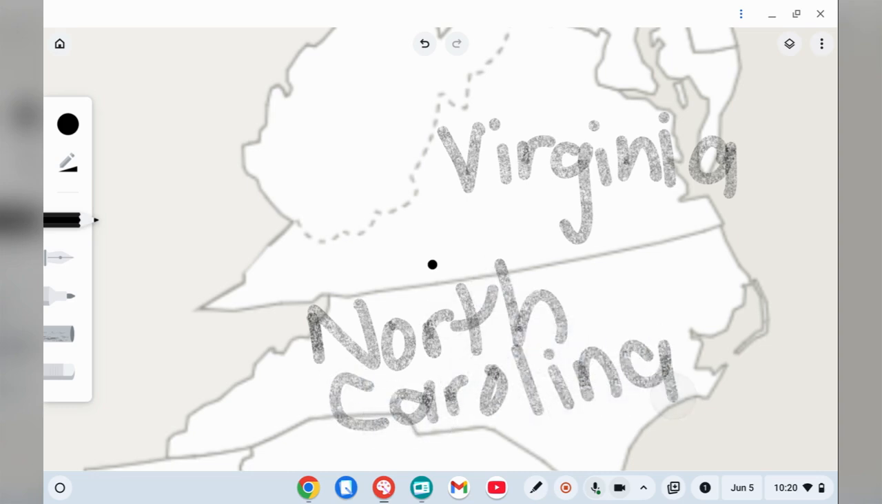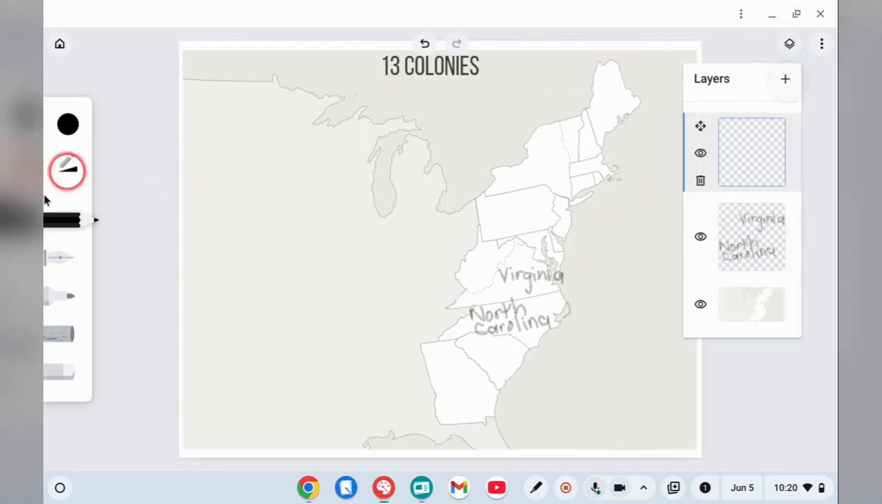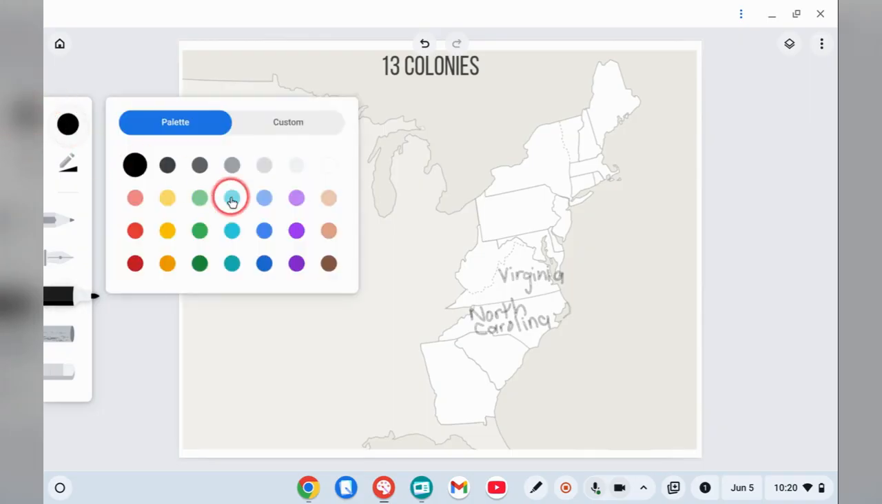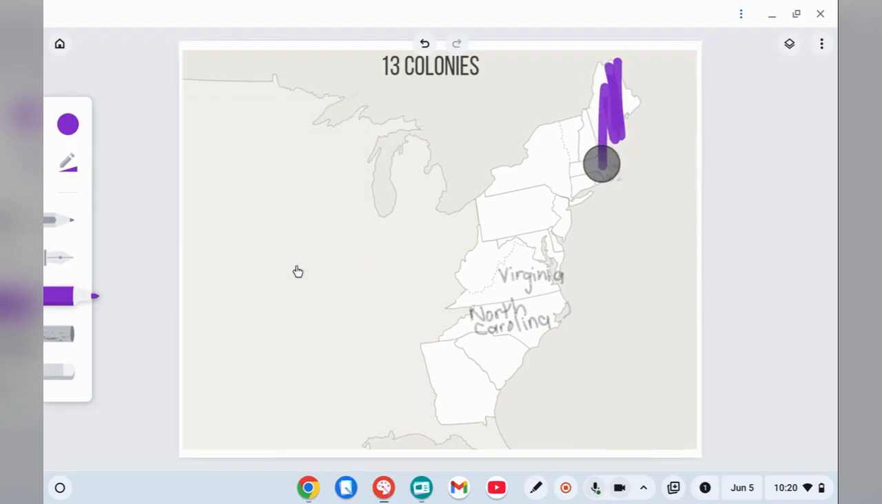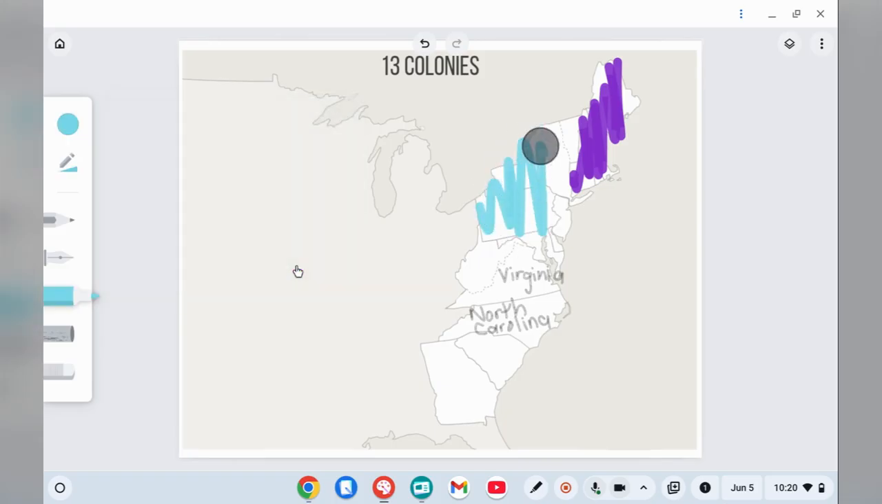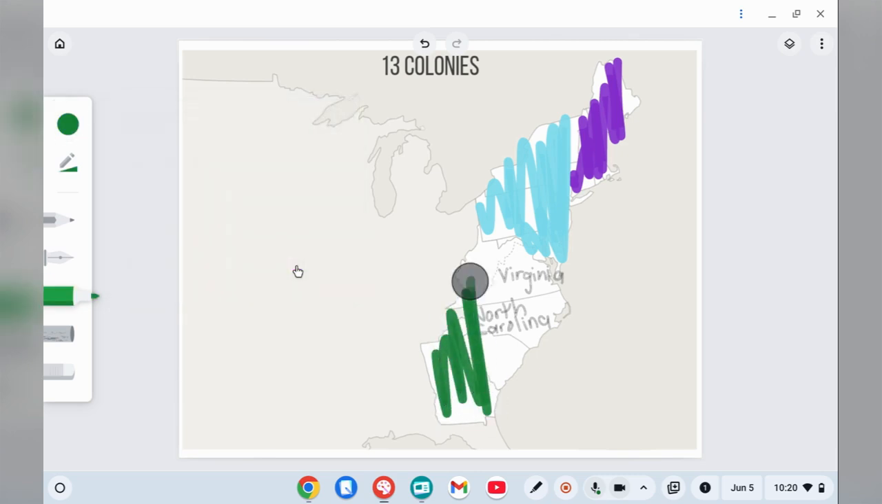So let's say I've gone ahead and labeled all 13 colonies. I'm going to go up to that layer tool, add another layer so that we can look at another component of this map. Now I want to color code the 3 different regions. So again, the benefit of all the art and colors that you have of a drawing app, even though this would usually be a worksheet on paper. I know, my artistic skills can't be beat.